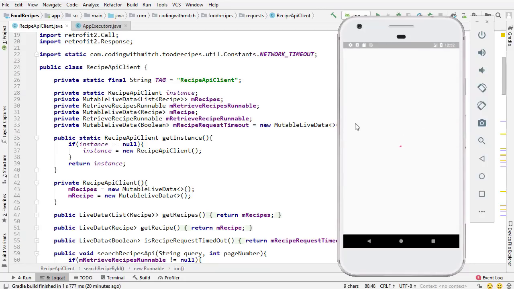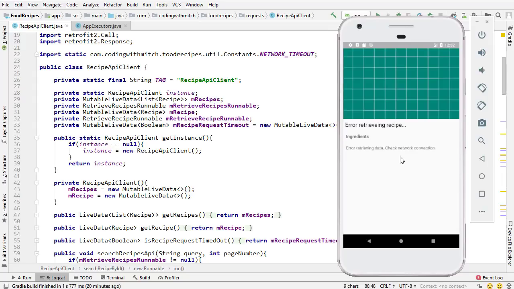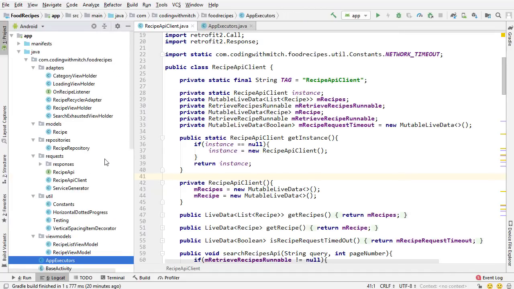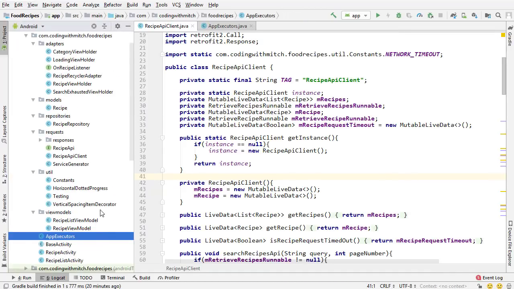So if I was to click on this, after 3000 milliseconds or 3 seconds, it gives me this error screen and says it times out. So that's kind of how all that works. So now I guess we've pretty much gone over everything.